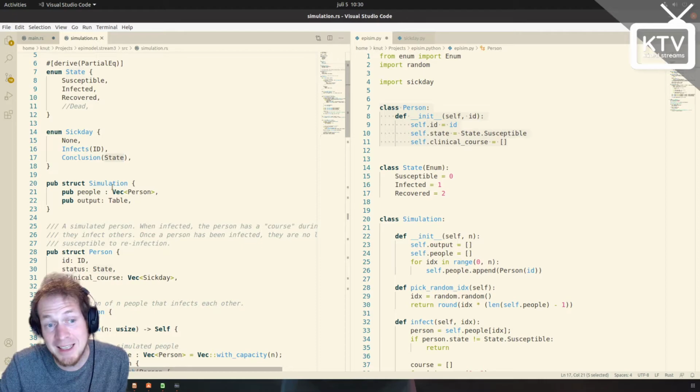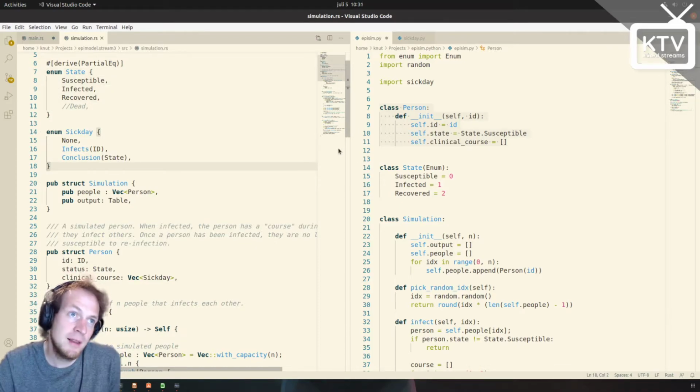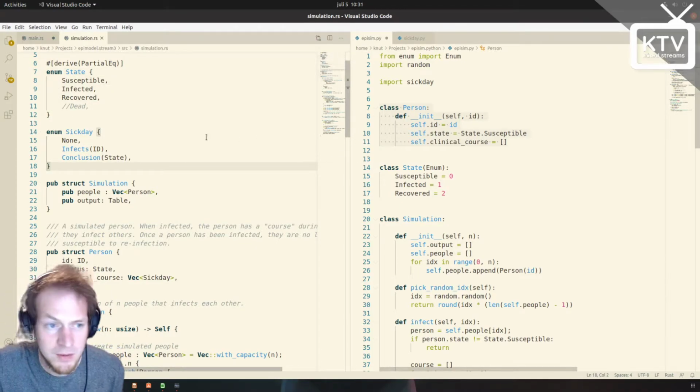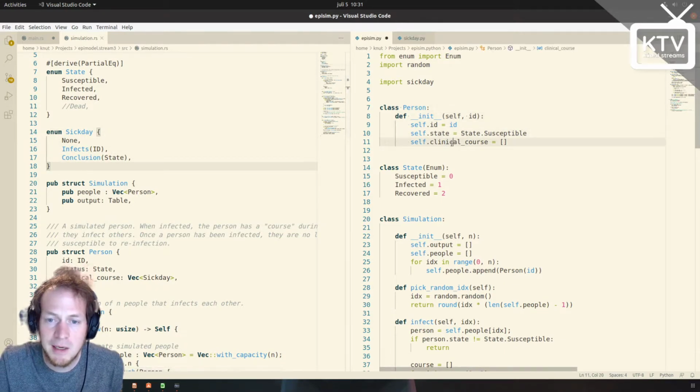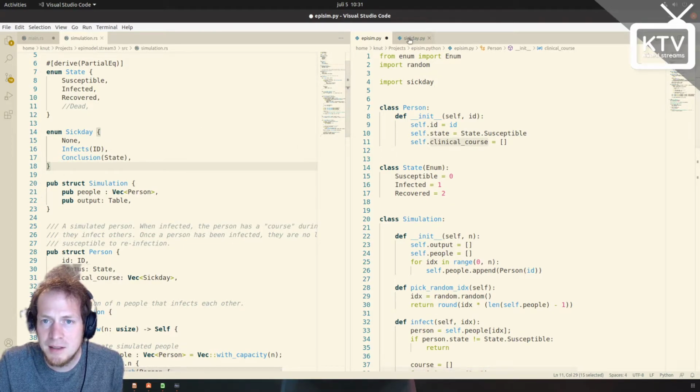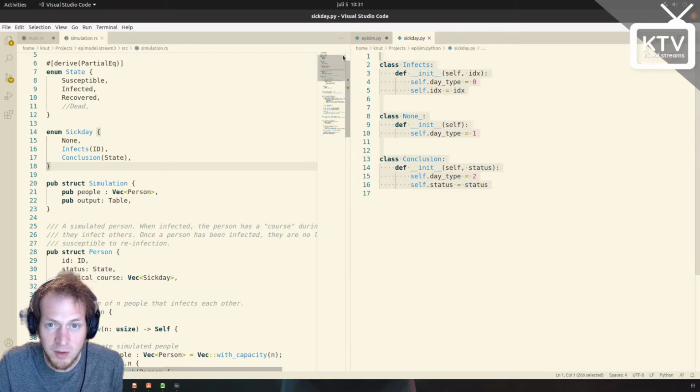But it has a state, again, the same way that the infect carries the ID of the one that you do infect. The conclusion carries the state of the individual at the end of the course. This is different in Python because you can't have these enums, but you can add heterogeneous lists, right? So this list of clinical course can contain anything. So I put these states in a separate module, and I said that you have these three objects that you can have. You either have a none, an infect, or a conclusion class or object.